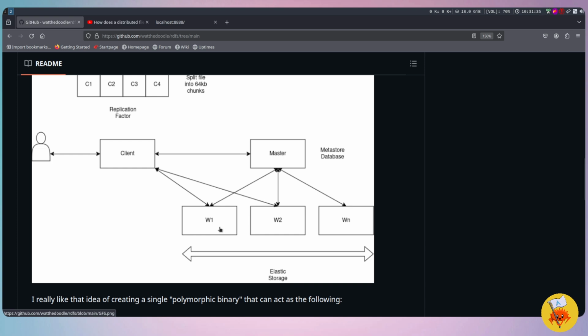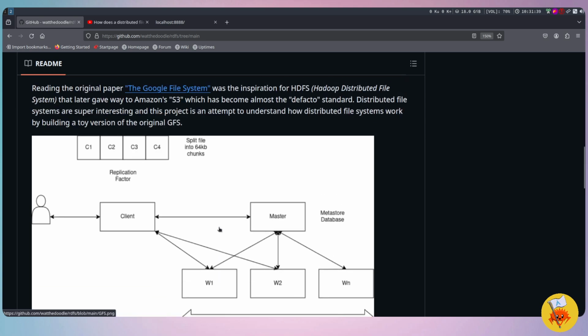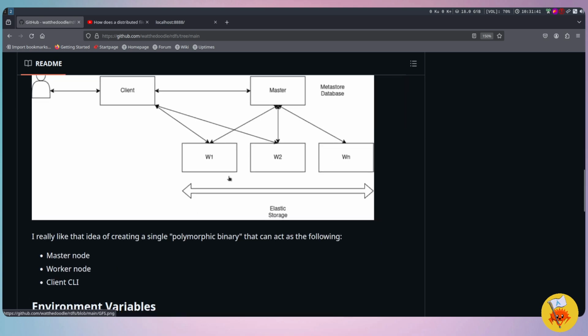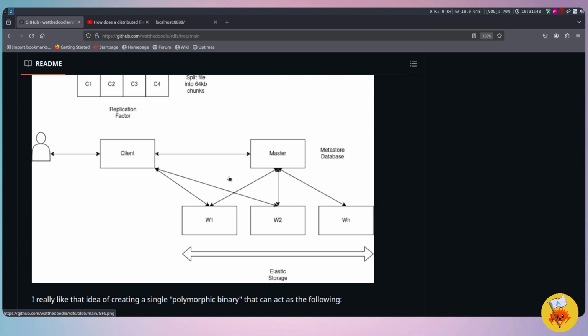Originally they were called chunk servers. In this particular project, I've called them workers, and it's just a naming difference really, but they do the same thing.